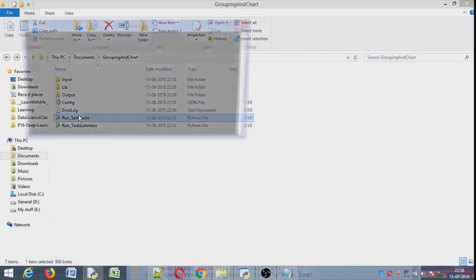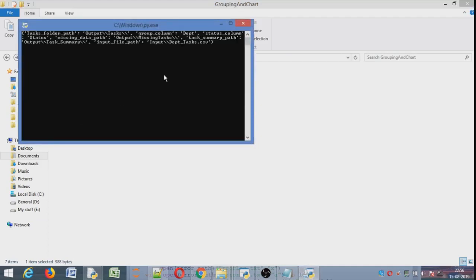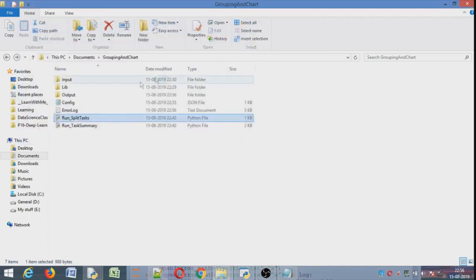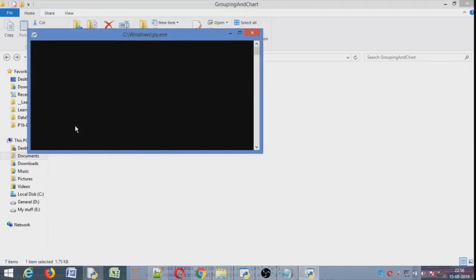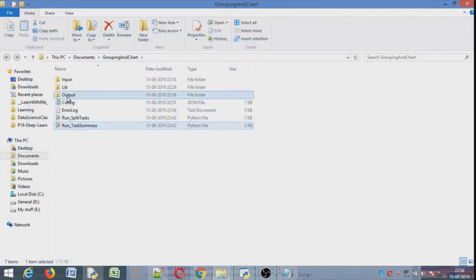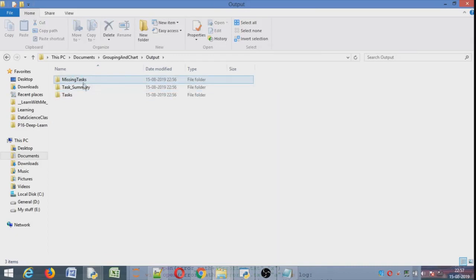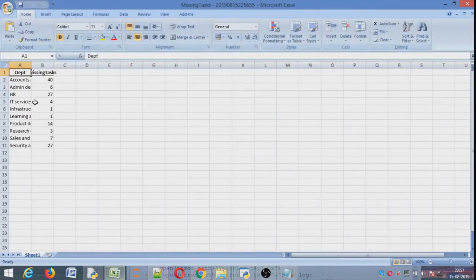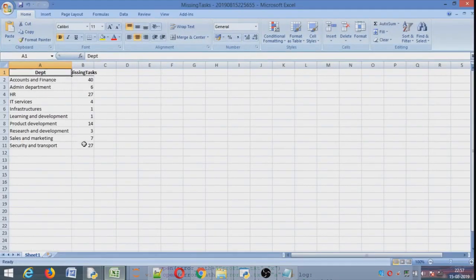So let me first run this one. It will update the folder. It has been updated. Let me run the task summary. See, it has been completed. If I go to update, I can see the task folder already available, and two more folders have been created. One is missing tasks. Missing tasks has one Excel file which has the information on which department has missed how many tasks, like did not update yes or no.